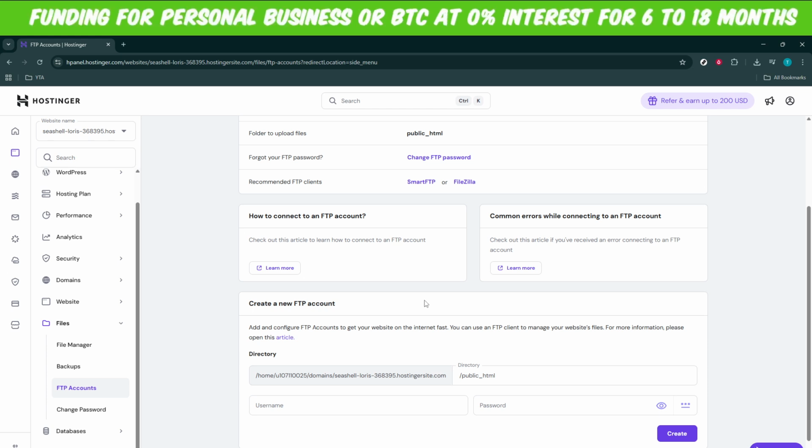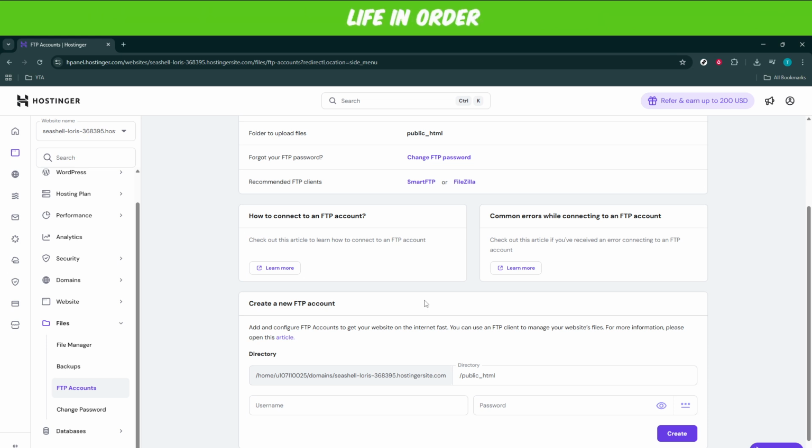And there you go. With these steps, you have now set up your FTP account with Hostinger, allowing for smooth and efficient file transfers. Mastering these tools will elevate your web management skills, providing you flexibility and control over your website's files. We hope this guide helps you confidently manage your resources and elevate your online presence.